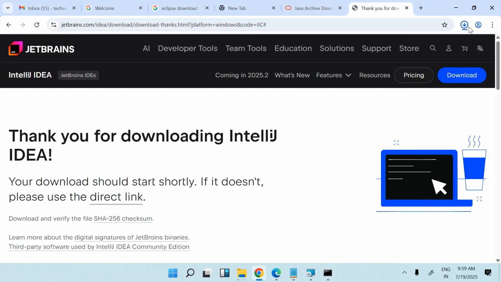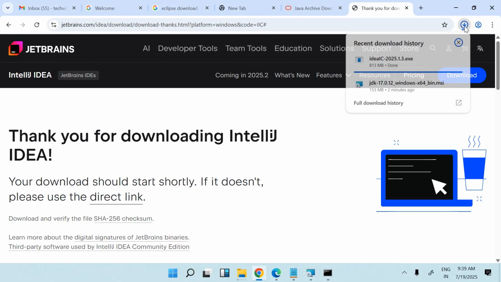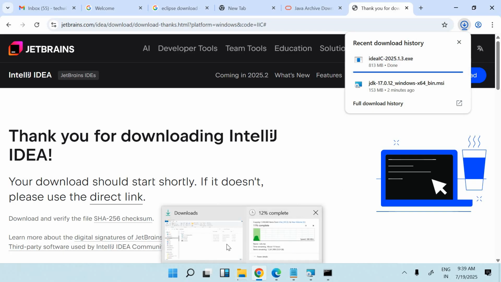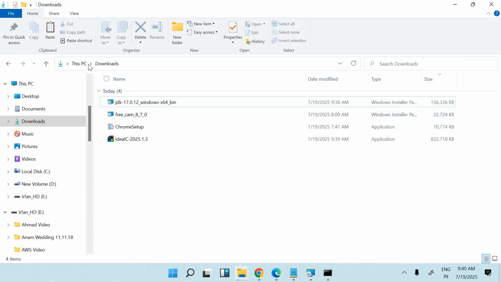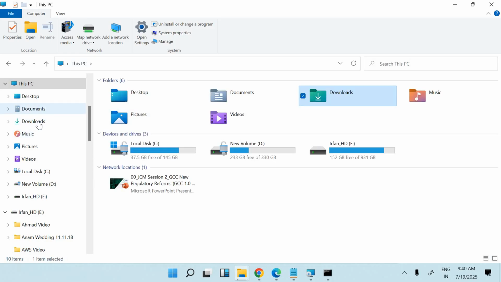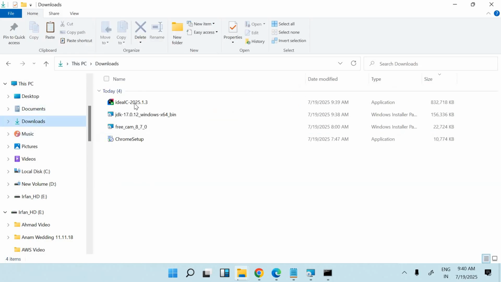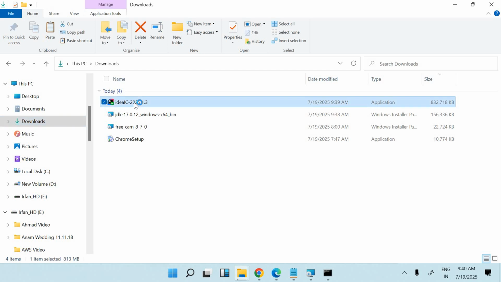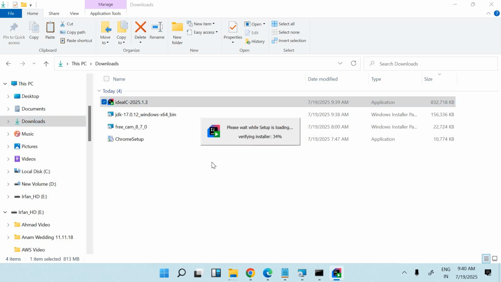Let me open the IntelliJ. It has also downloaded successfully. I think it's already done. So let me download it once again. So IntelliJ download is completed successfully. Just open it.